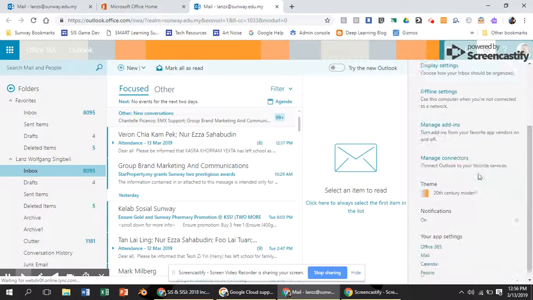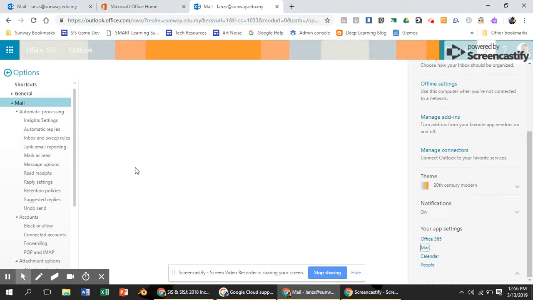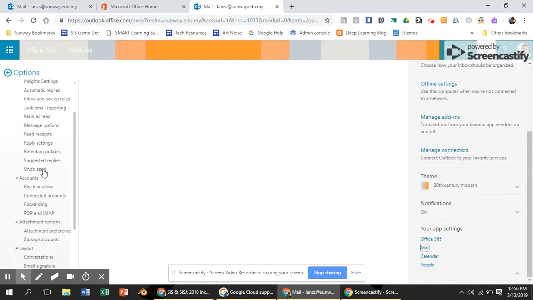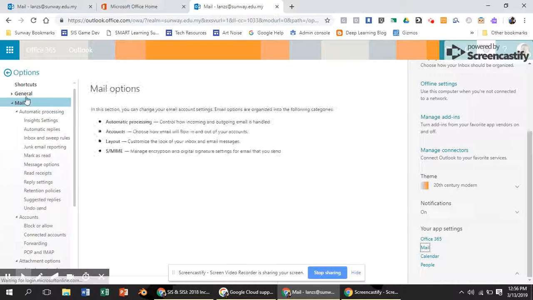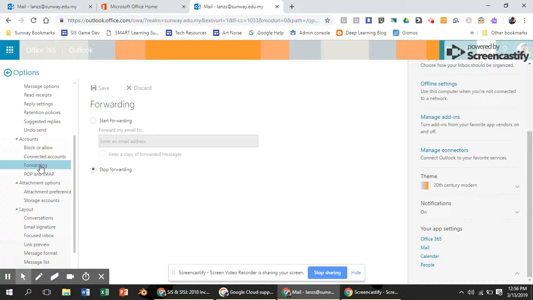And then you scroll down and you should be able to find mail. From here, you have a collection of different mail settings. And in here, we just need to find the option on the left for forwarding. So we go down here, we find forwarding here, and then we check the box here, start forwarding. And we type in an email address here.